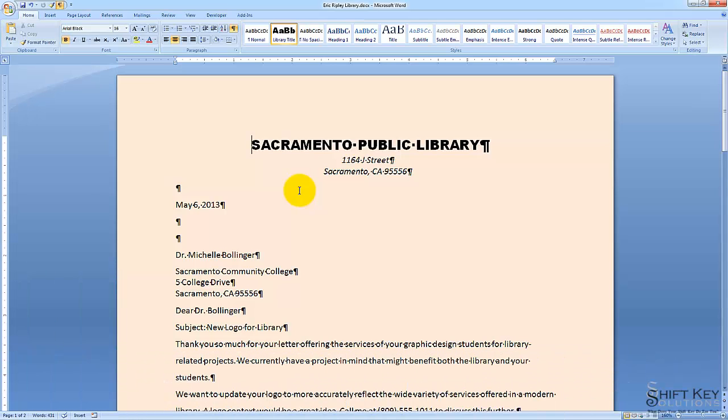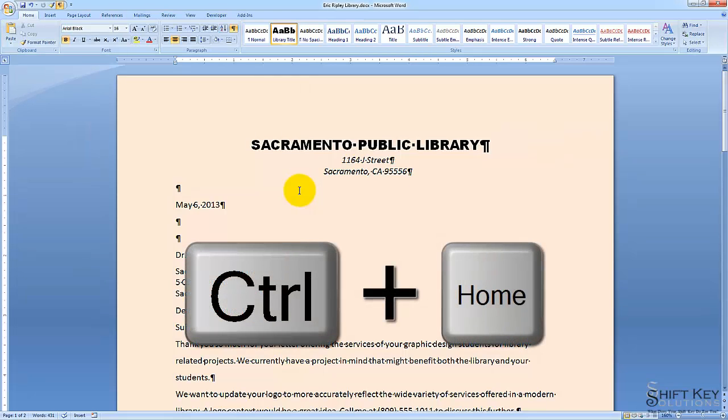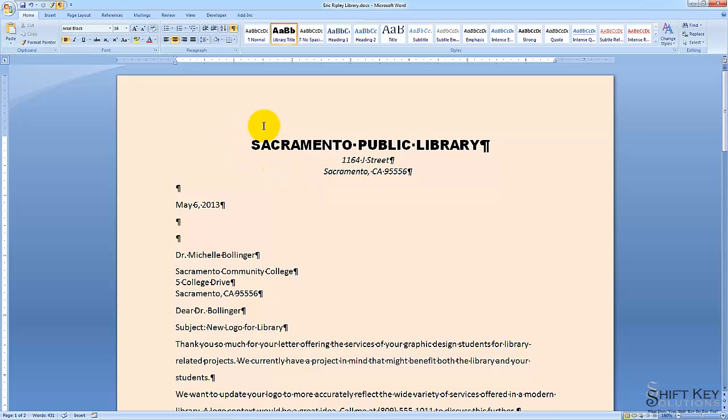In this exercise, we'll be talking about creating a footer using quick parts and creating a header using a built-in header. Step 1 of exercise 17 tells us to move our insertion point to the beginning of our document using the Control Home feature. Well, as you can see, I have done that already.